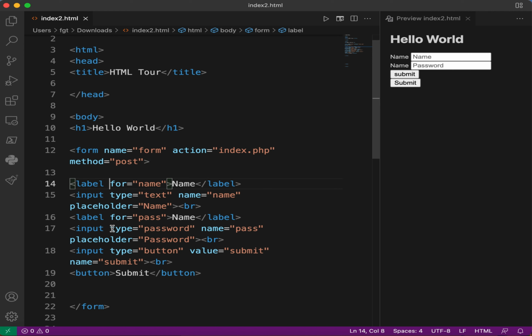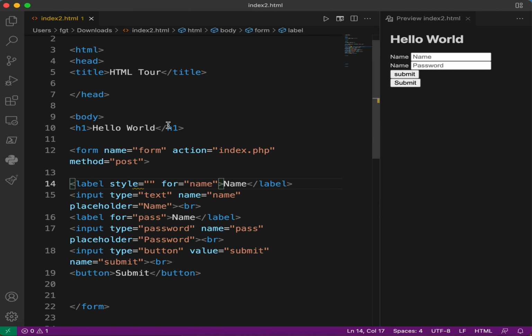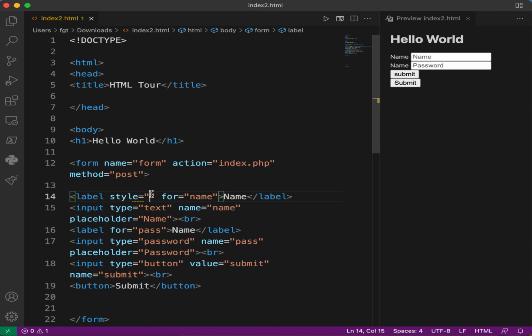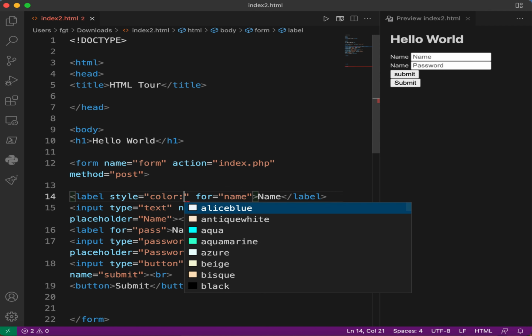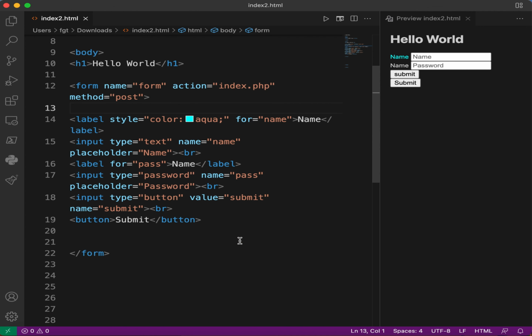Inside input, you can also put class or ID, and there are a lot of other attributes that can be inside. Even style, let's say here for the label, where's the label? Let's say style, like this. And if you don't want to put the style in the head, we can say here color, let's say aqua, okay, like this. See, the color changed.